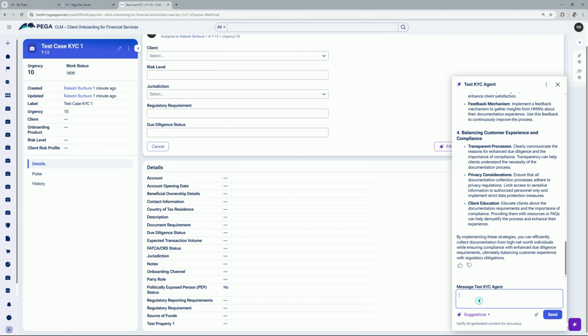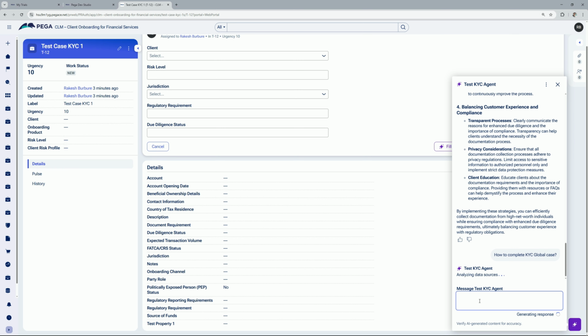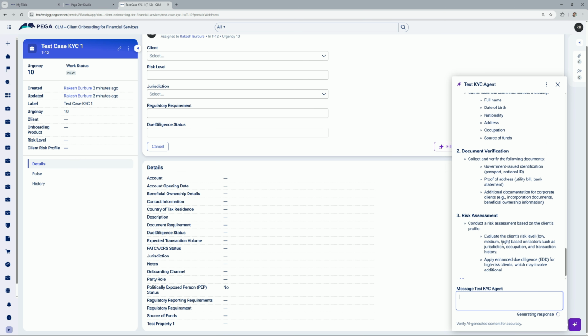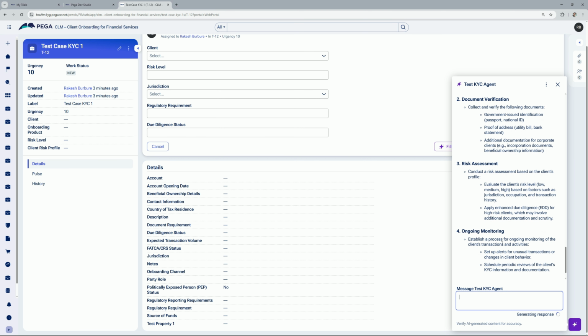Let me ask this question. How to complete KYC global case? Let's see what it answers. So here it is giving us some instructions.